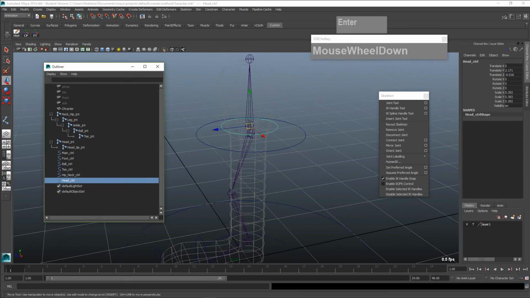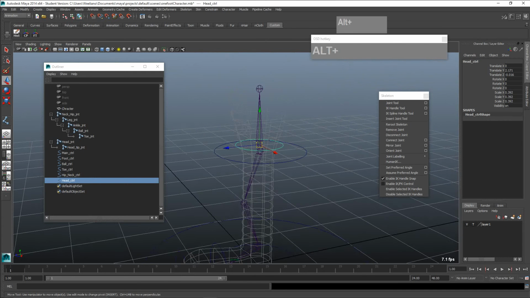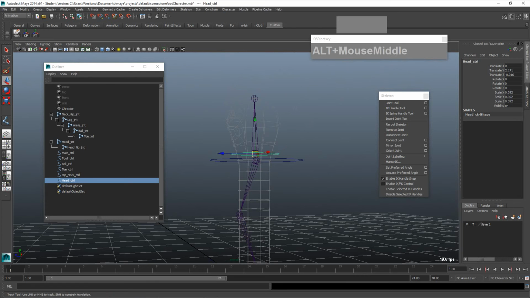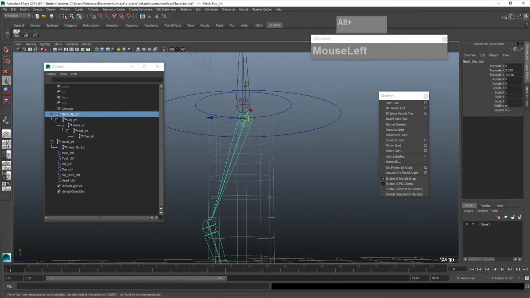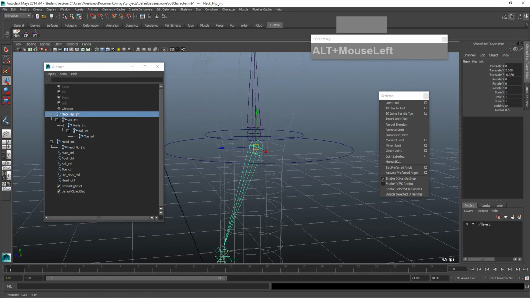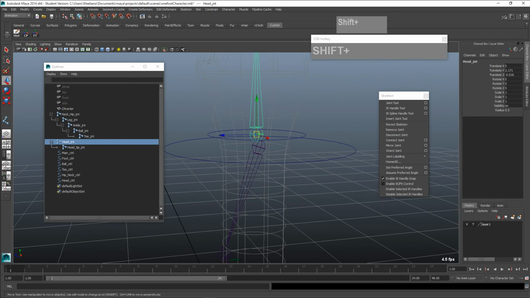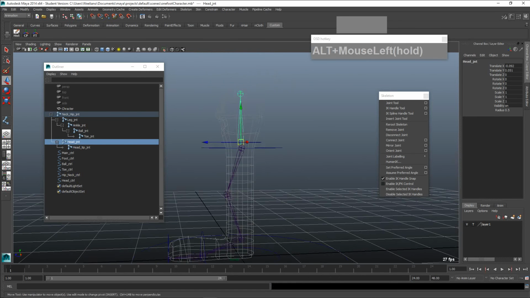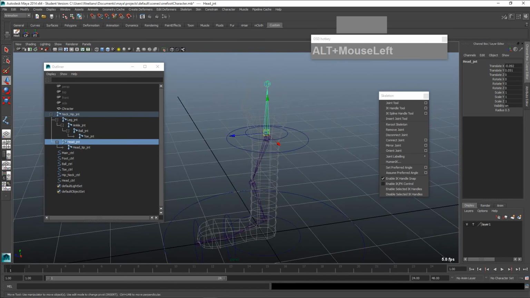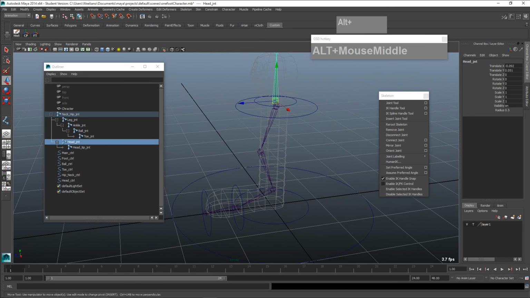So now we've got our controllers. Now we need to do some parenting. I need to parent this joint to this joint. For parenting, you always select the child first, then hold down Shift to select the parent, and then you press P, and now they are parented. If you look at the hierarchy, you will see that the head joint is now the child of the neck hip joint. Currently, this joint needs to have an IK operation added to it.